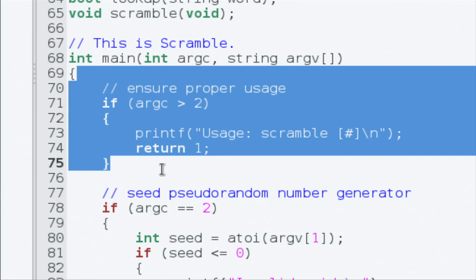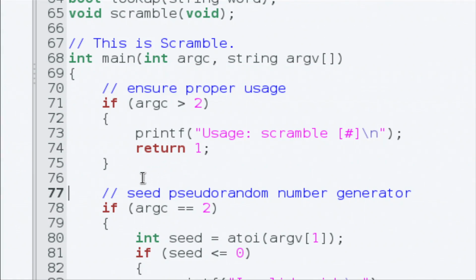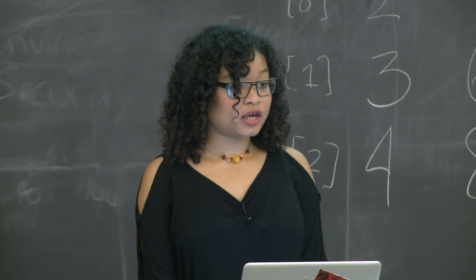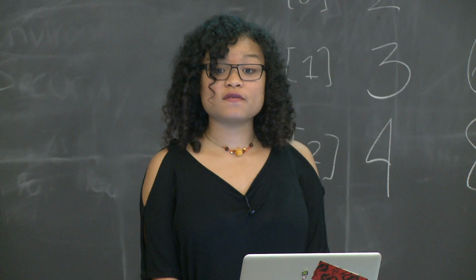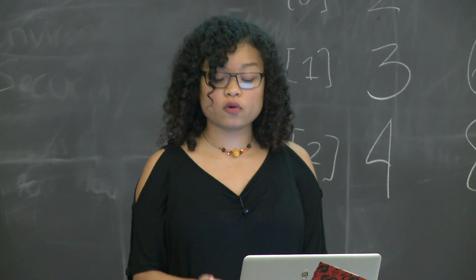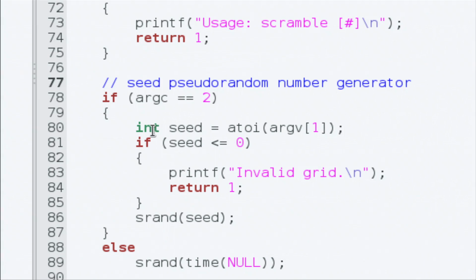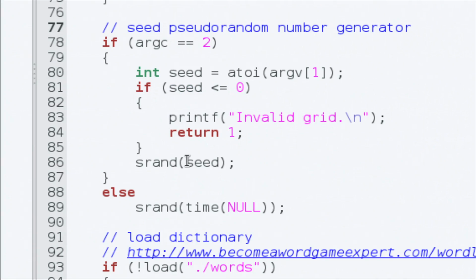So here it's ensuring the proper usage. If the user enters more than 2 command line arguments, then it will instruct them on how to properly use the program and then exit. Now here, if argc is 2, that means the user has inputted a number for the specific board that they want to use. Then when the program later on makes a random board, we are giving it a seed, kind of like forcing it to use a certain value.